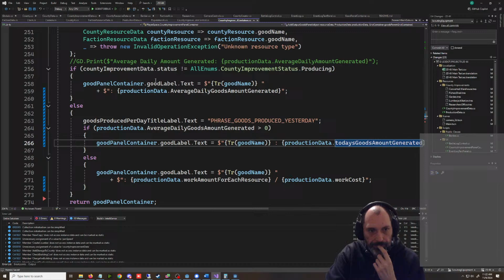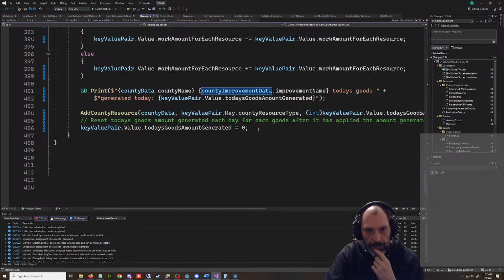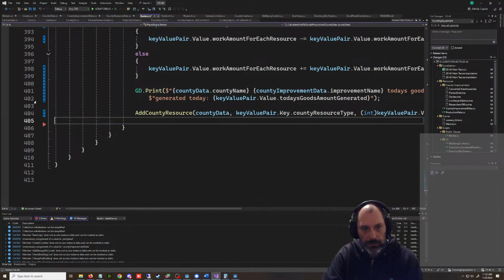So good name, average. Okay, we don't care about that. What we need to do is we need to go to our banker. We need to get the 0 out of here, and this needs to be at the top.